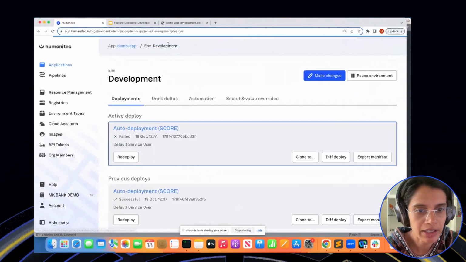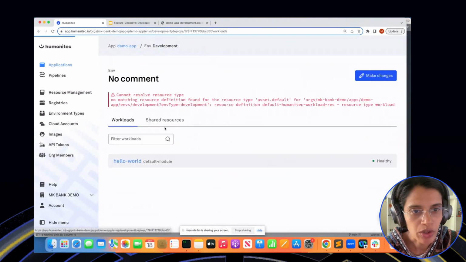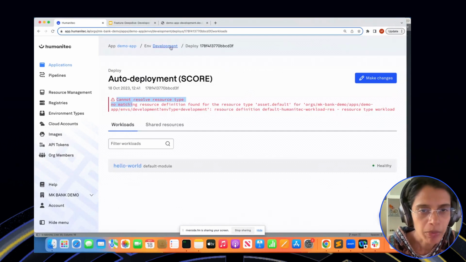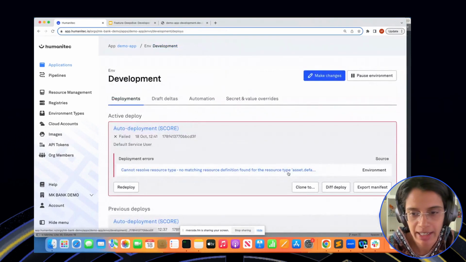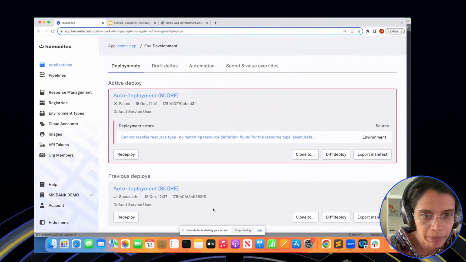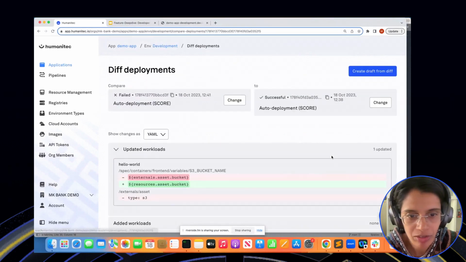and see that the deployment failed. So I'm going to click this deployment. It says it cannot find a resource type asset.default. So how do I go about troubleshooting here? Now the Platform Orchestrator has a feature that lets you compare between deployments. So I have a previous successful deploy and a deployment that failed. So my first step would be to compare between the two to figure out what changed. So I'm going to do a diff of the deploys.